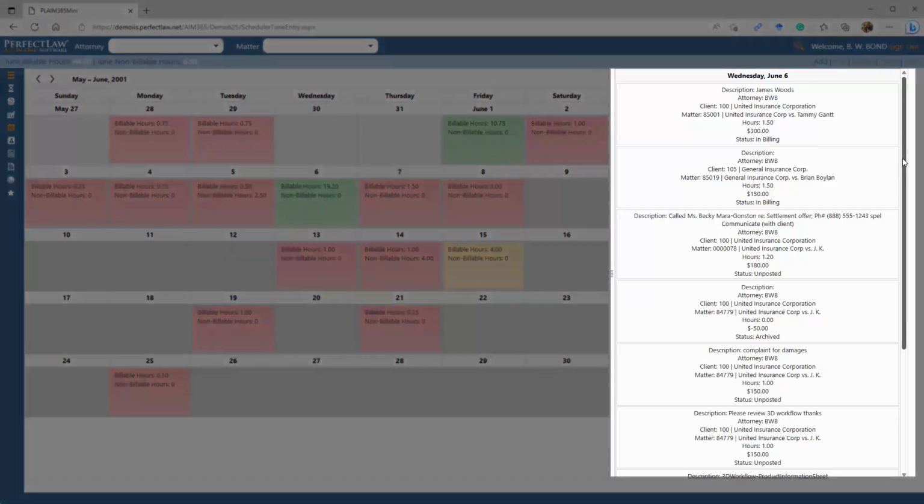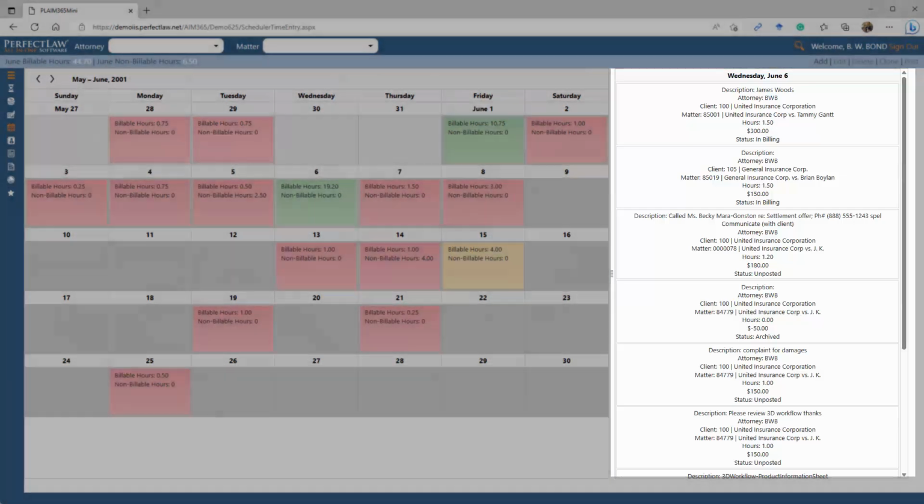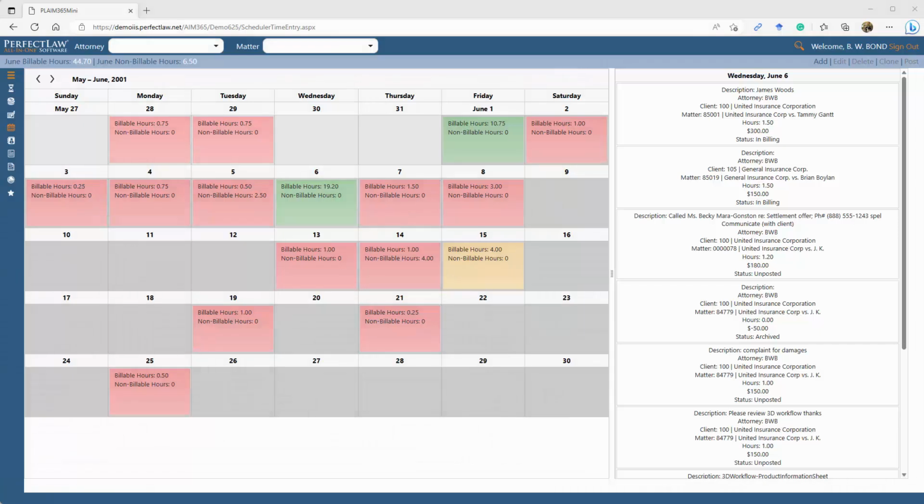Next, let's discuss the right-hand panel. As you can see, there are multiple entries for the 6th. We have entries where the status is in billing. So if you try to edit an entry where the status is in billing, you cannot edit it because it should not be edited in that state. The same will be said for posted time entries.